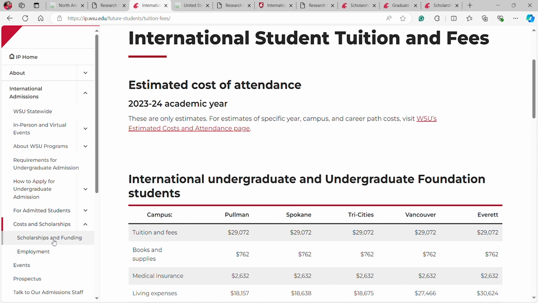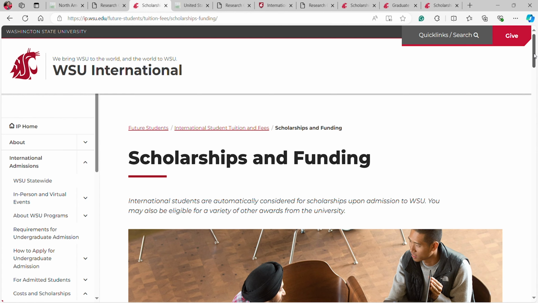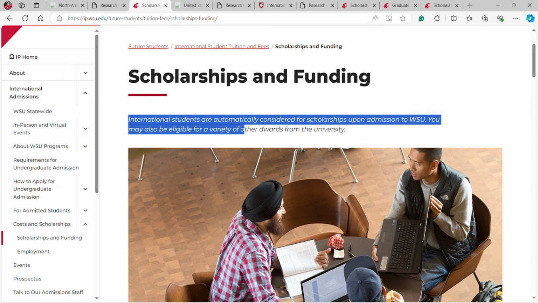Look at you. Good. Now read this. International students are automatically considered for scholarships upon their admission to WSU. You may also be eligible for a variety of other awards from the university.